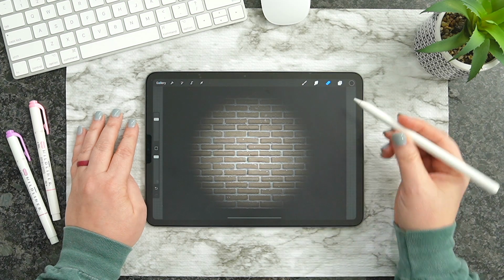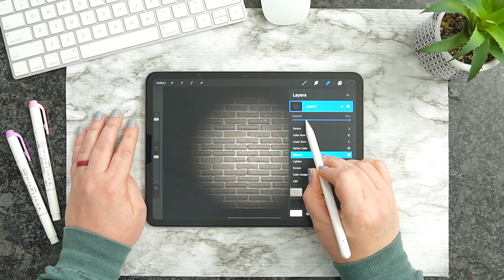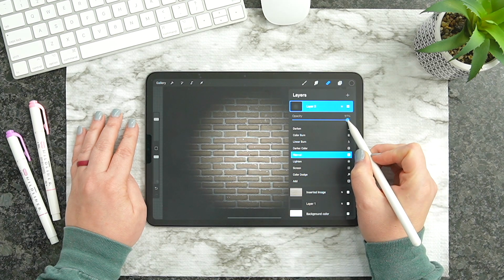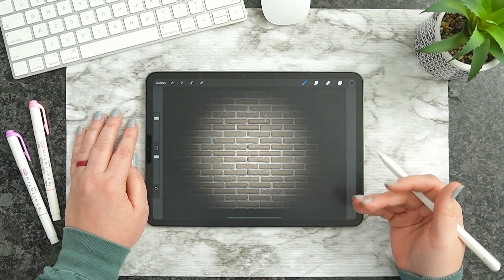background. After this, we're going to go back up to our layer. We're going to click on this in right here, and we want to change the opacity to 90%. Once you have something that looks like this, we are ready to bring in our text.